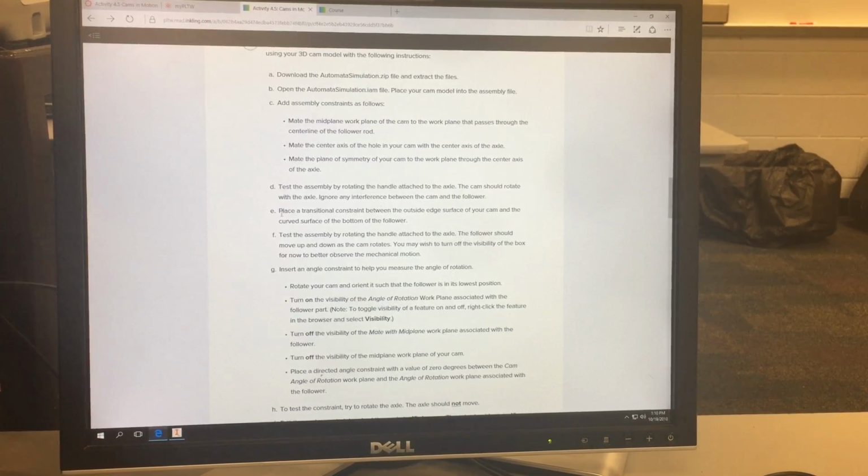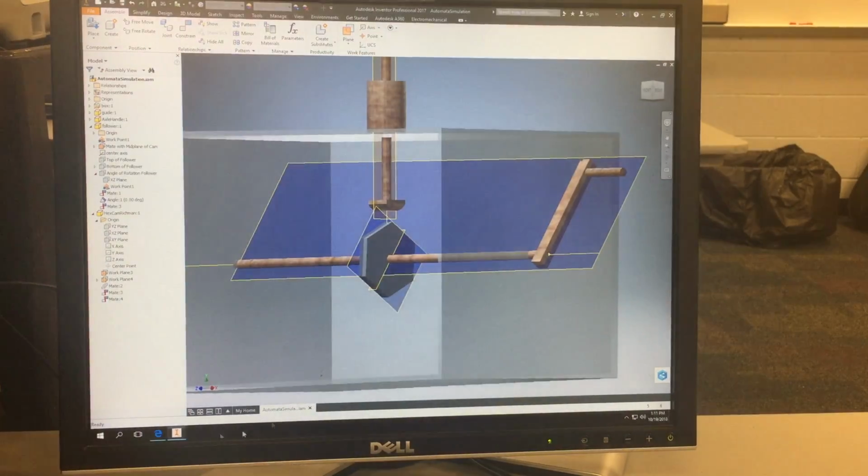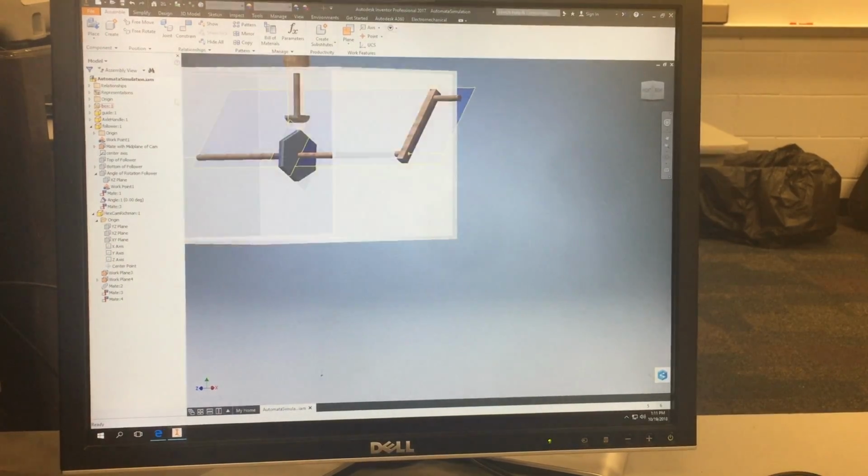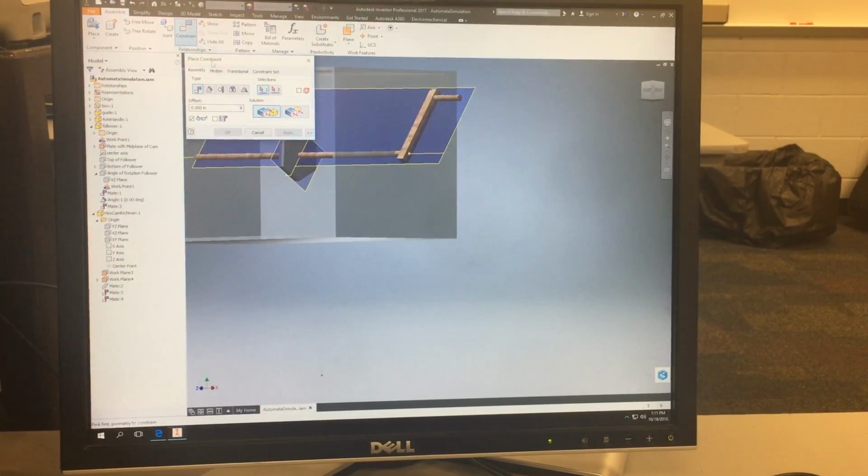Now we're going to do a transitional constraint between the outside edge surface of the cam and the curved surface of the bottom of the follower. So theoretically, when we rotate it, it should work. Let's get into here and see if we can make this happen. Let's go up to Constraints, and you're going to look for Transitional. That's right here. Click Transitional, and we're going to end up selecting two different surfaces.